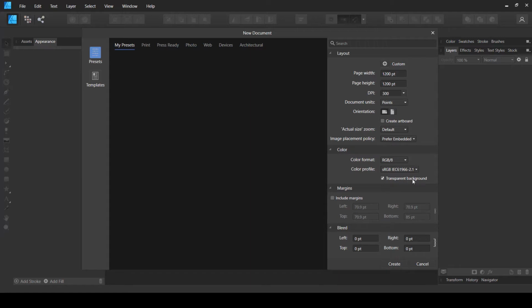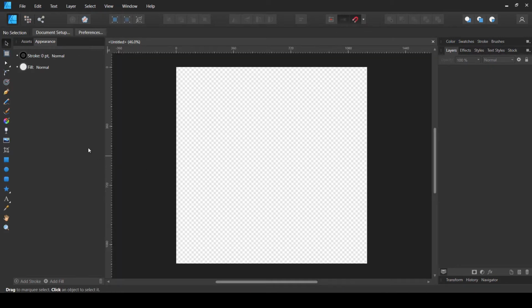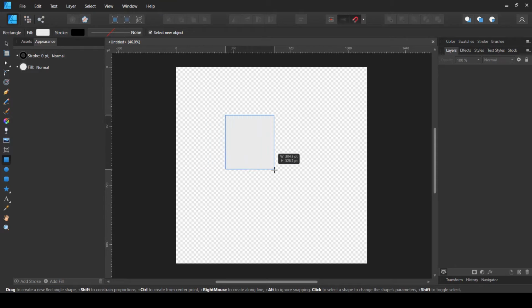We need a transparent background, or you can use any background, that's totally up to you. And the rest of the things will be as is. We do not want any margins or bleed. So let's click create, and let's start by creating a square shape. On the left hand side, I'm going to use this rectangle tool, and I'm going to create a square or rectangle. It doesn't matter. If you hold the shift key, it will give you a perfect square shape, not a rectangular shape.